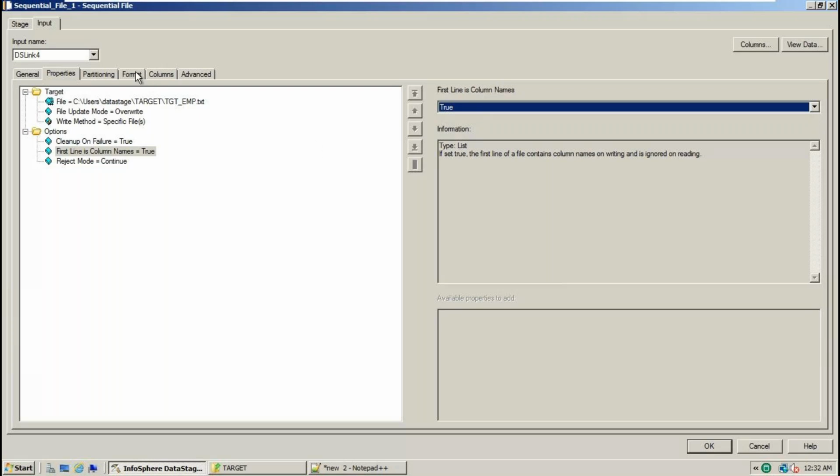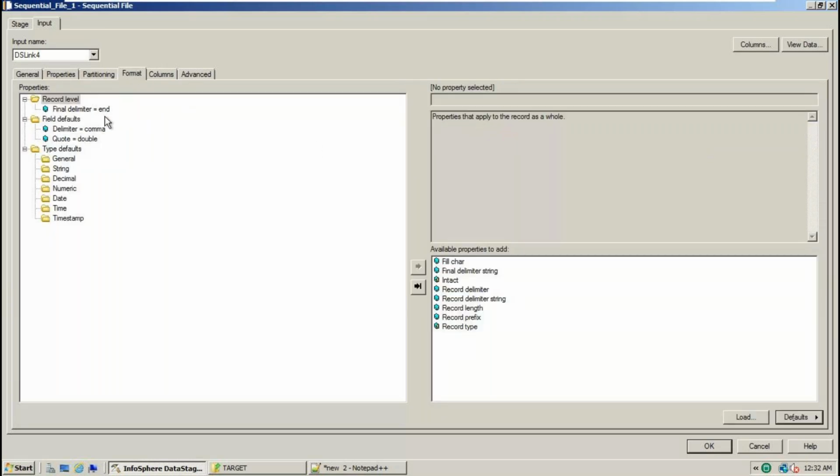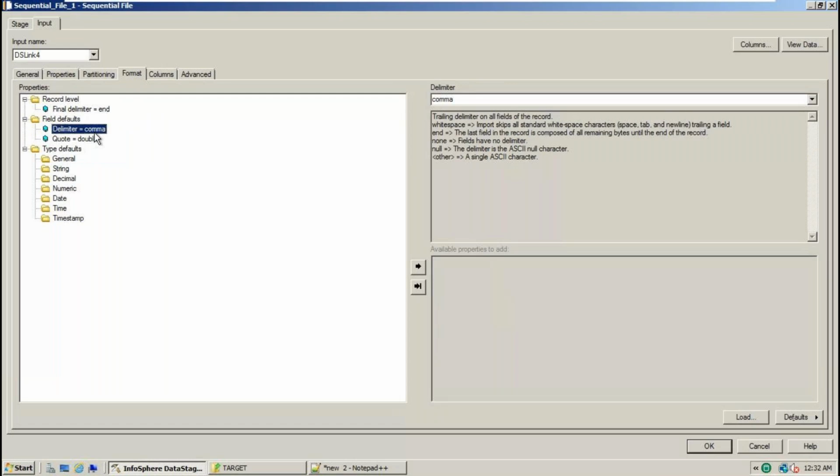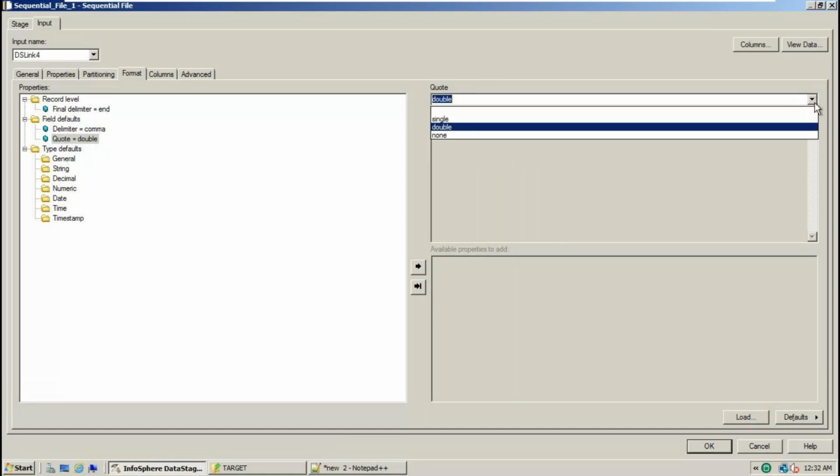Now let me go to the format section. I want the delimiter comma, and my default delimiter is also comma, so I don't want to change anything. I don't want any quotes. Now you tell me, I don't want any quotes, so what do I have to select here? When I open my output file, I don't want to see any quotes. What do I have to select?